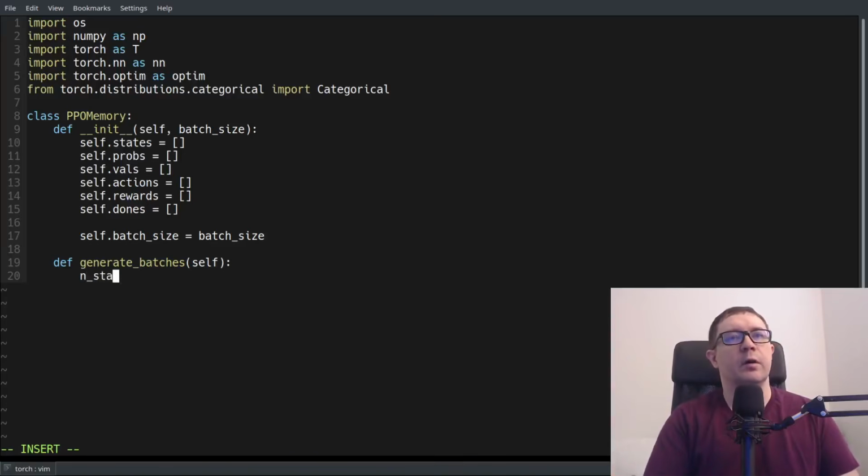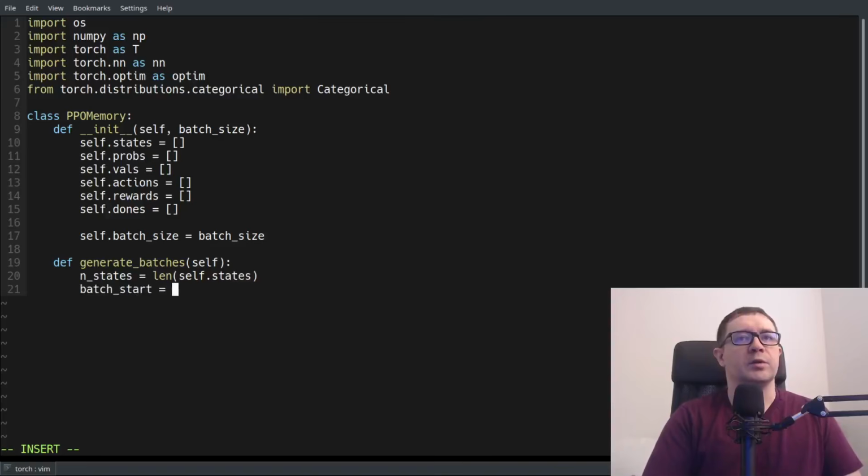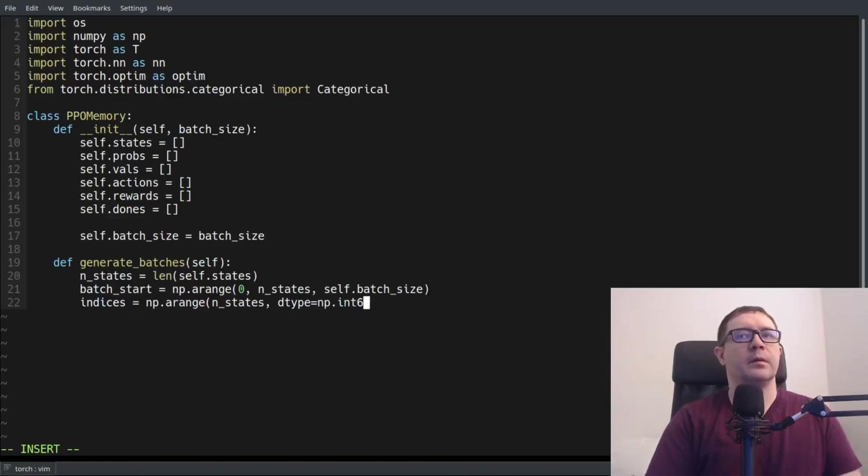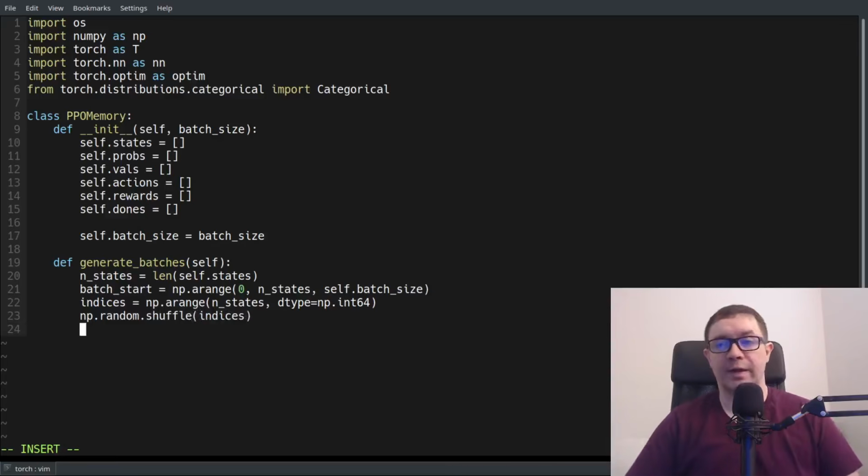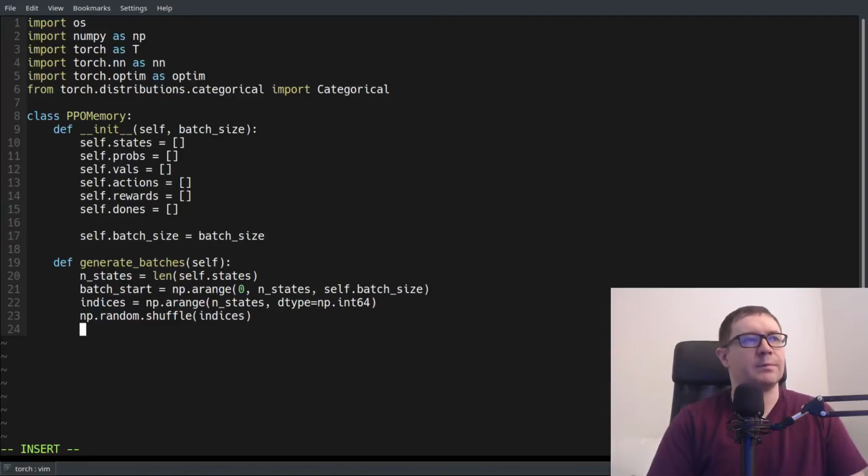So the first thing we need to know are the number of states. We are going to want to get our batch start list, or array, I suppose. That'll go from 0 to n states in batch size steps. It would help if I could type. Our indices are just the number of states in our trajectory. We're going to want to shuffle that so that we handle the stochastic part of the mini batch stochastic gradient ascent. And then we can go ahead and take our batches using a list comprehension.